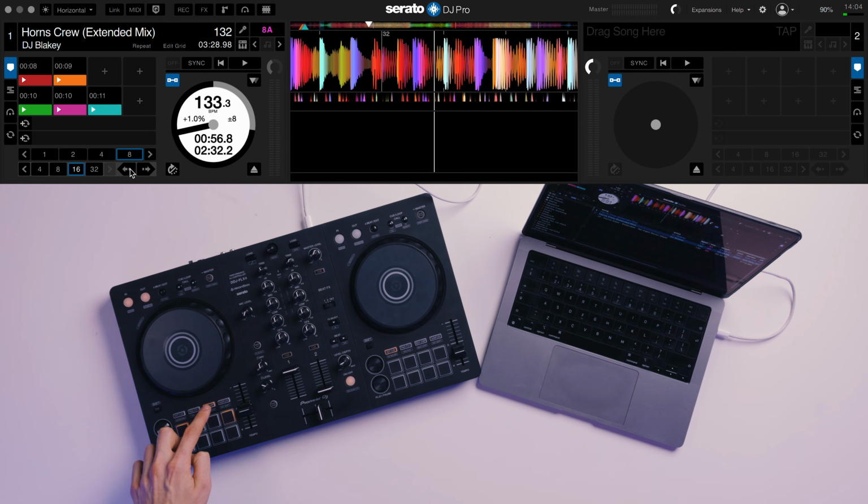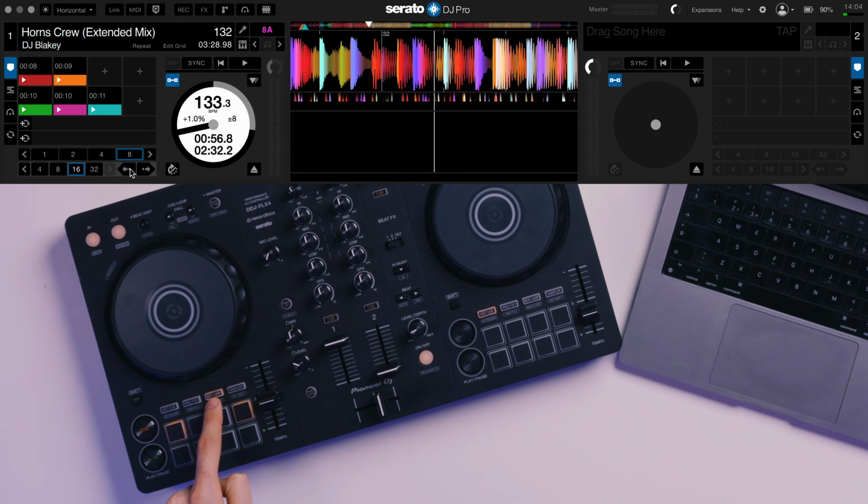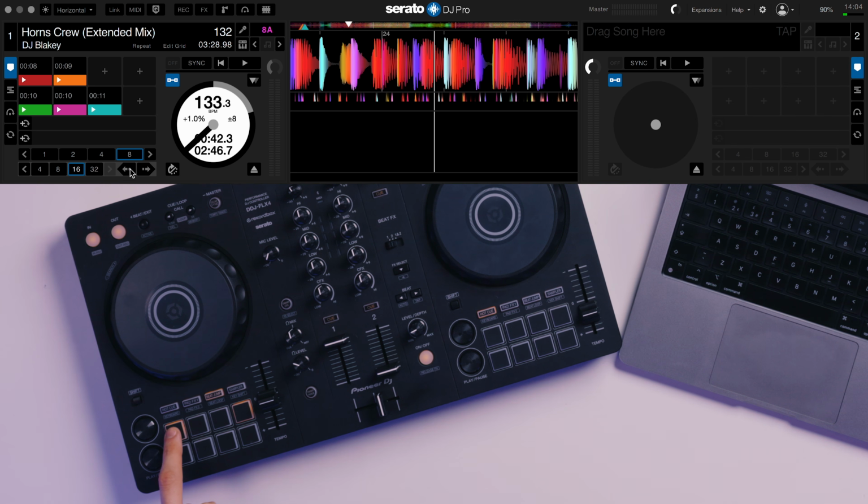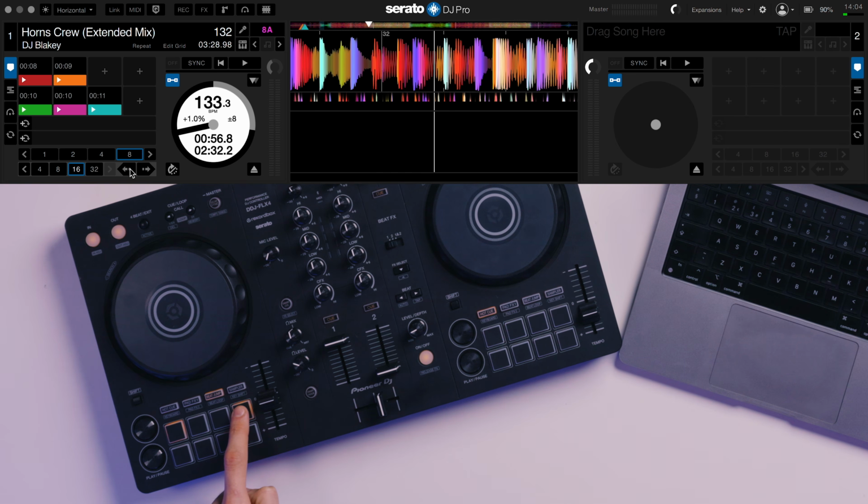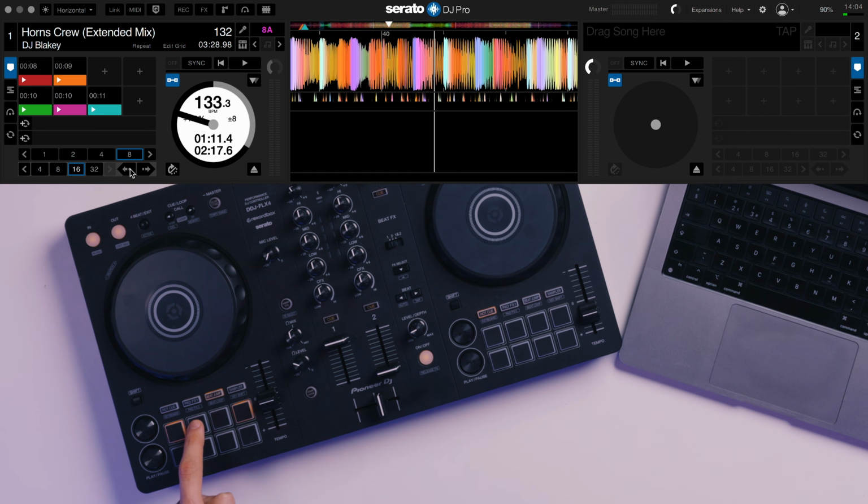Bonus tip with beat jump, on the DDJ Flex 4 with Serato DJ Pro, you can go to the beat jump pad mode right here, and then this button right here will jump backwards, this button right here will jump forwards, and then this button will go down in the beat jump value. So now it's at 4, now it's at 8, 16, 32, and then you can go down again. So with that beat jump pad mode, you can control beat jump inside Serato without having to use your keyboard on your laptop from pretty much any DJ controller.